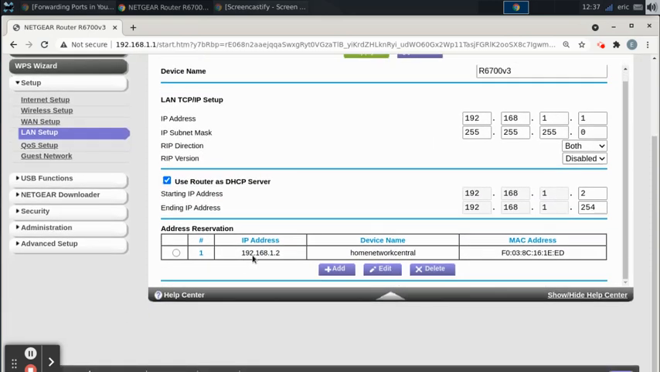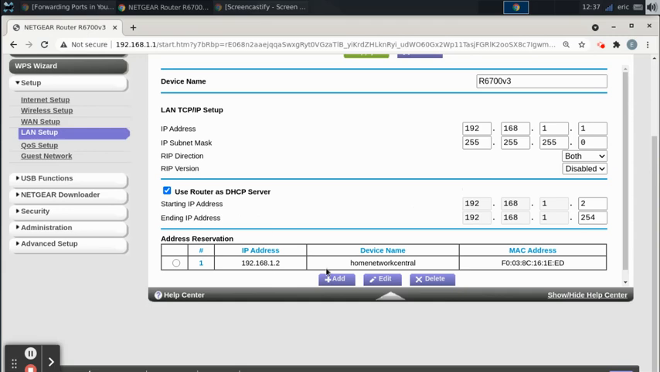You got your static IP address assigned. It's reserved in DHCP. So on your device, you can still leave it under DHCP, and it'll automatically connect to this IP address because this IP address is reserved for your machine. So that's all you have to do.